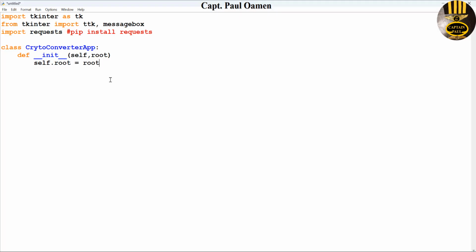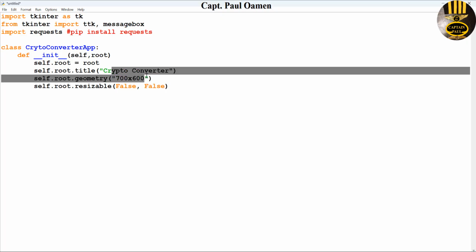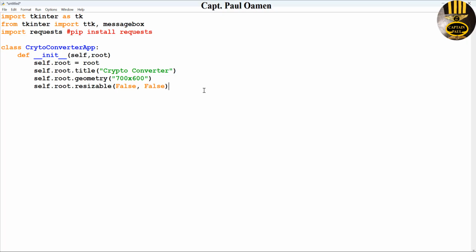Next, I'm going to add the title, the geometry, and I will also stop it from being resizable, so you will not be able to resize it. That's my width and height, and that's the title. Next, I'm going to define the different types of crypto that I intend to use.